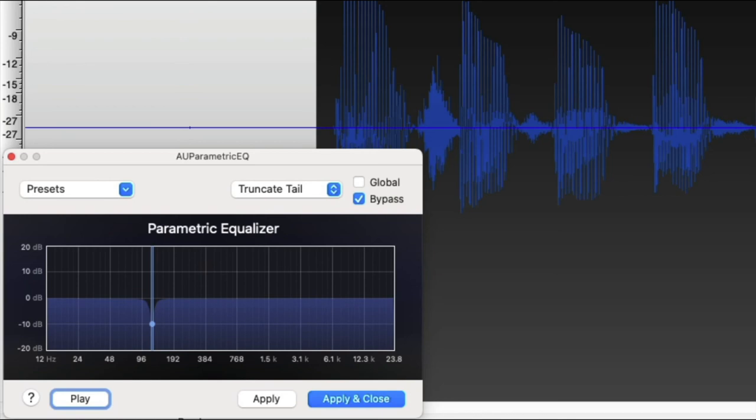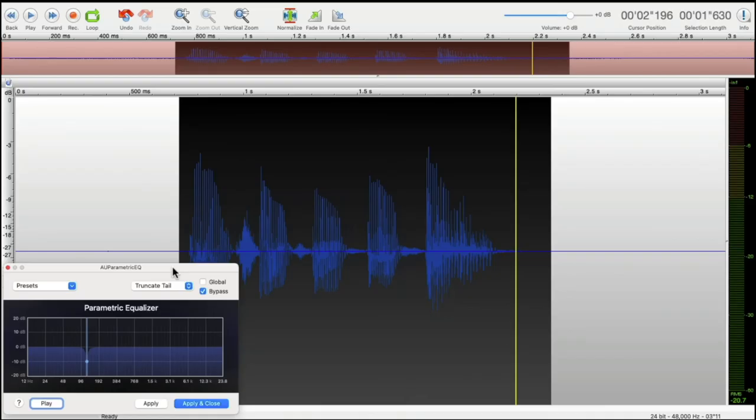Sometimes we might call that phasing, or it might just take away too much of the low end of the voice. So putting a precise EQ setting like 120 at a 20 Q factor and reducing it about 10 will do an incredibly effective job at tuning out a 120 hertz hum in your recordings. Let's move on to another type of EQ.